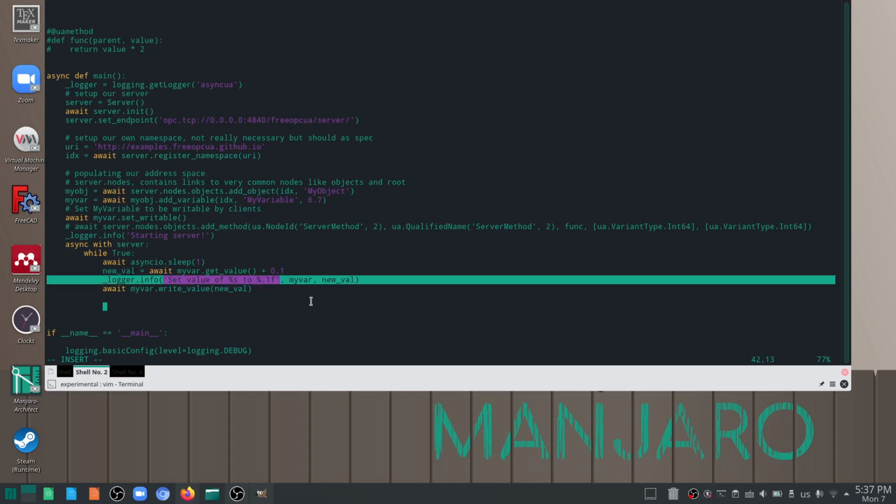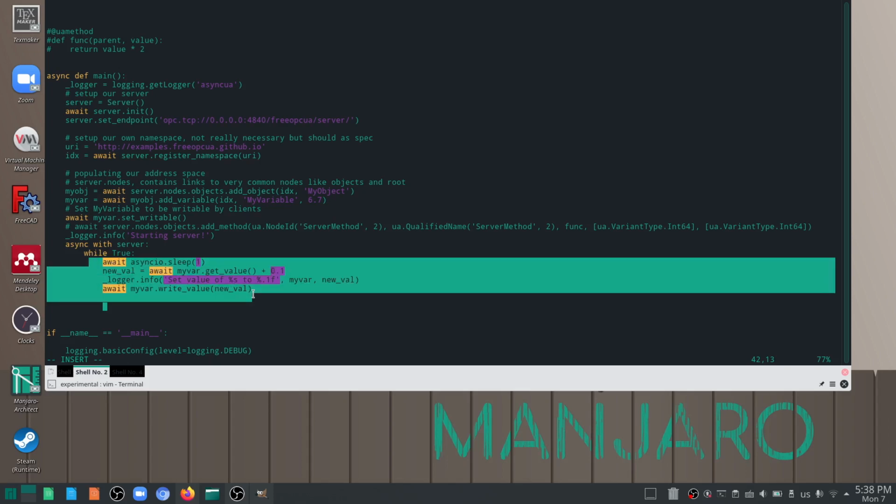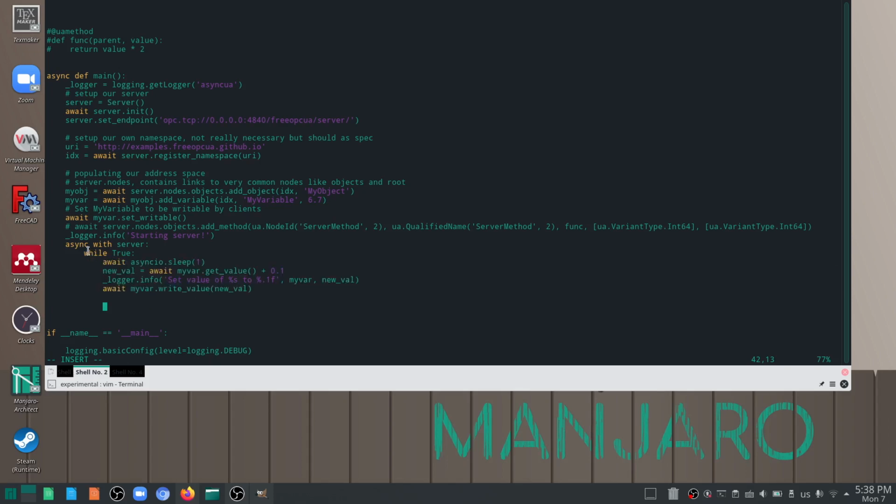And this one is just printing up some data, so I'll just ignore it. Okay, so await my variable write value, new value. From this, you can guess that I'm writing the new value to my variable. So the first loop, my variable will become, instead of 6.7, 6.8. Then after that, this loop finishes, and then it starts all over again, and you repeat the whole process.